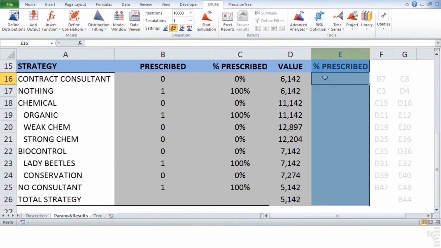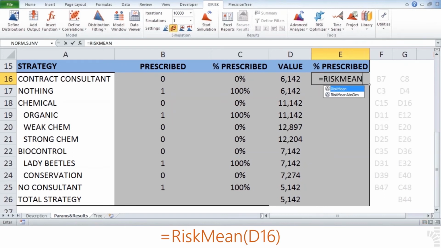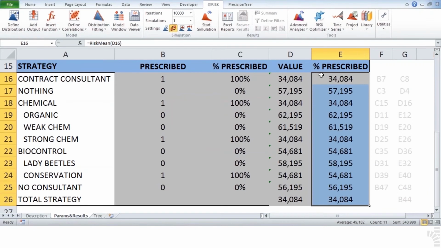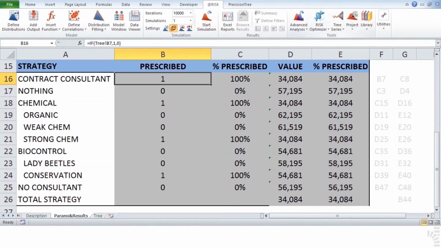Column E calculates the simulated mean value of each node of the tree, percentage prescribed. Insert the function, equals RiskMean D16 into cell E16, then copy this cell down to the range E16:E26. After a simulation is run, this cell will indicate the value of each prescribed decision, assuming the decision maker is taking the prescribed tree path.